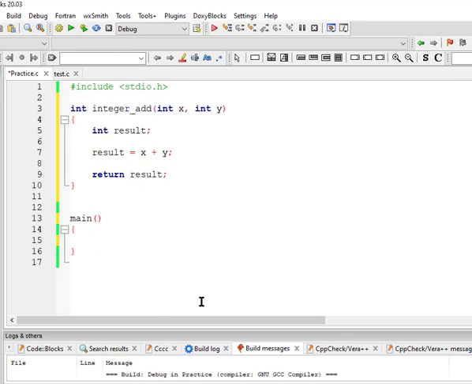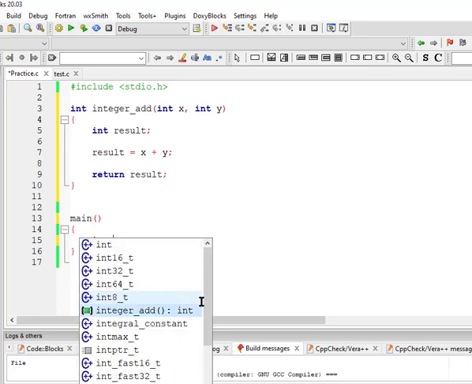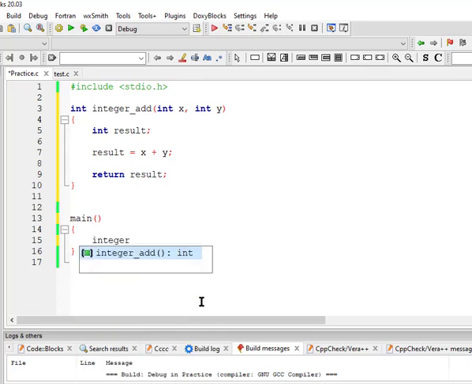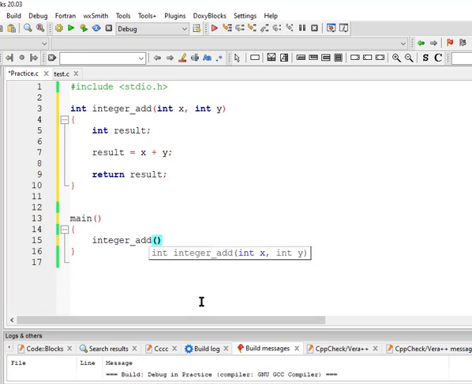So let's see how to go about that. First, I can just say integer add. Then in that space where we have x and y, I can choose to put whatever numbers I want to add. So I can say maybe 5, comma 10. The 5 here, the first one, is taking the x part, and the 10 is taking the y part. That's what it means.